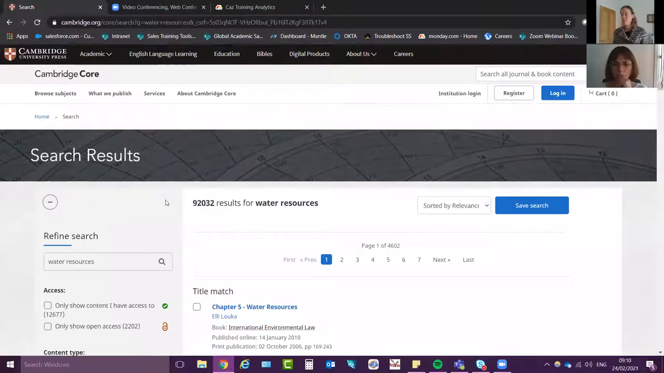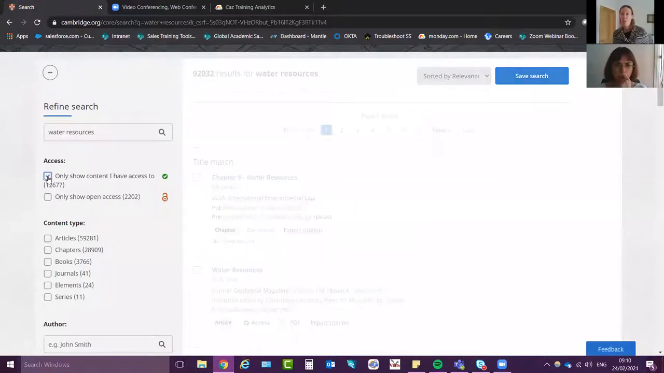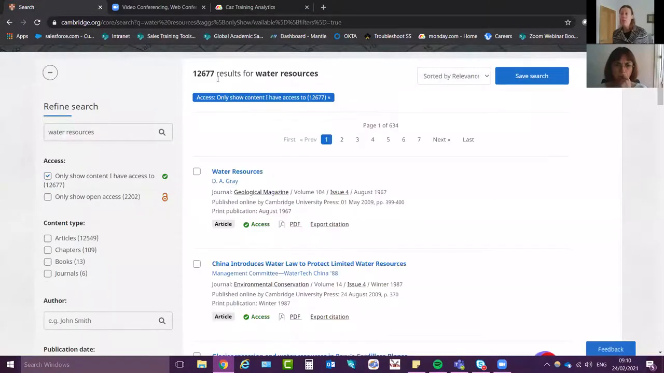Why not? So once you conduct a search on Cambridge Core, it's quite a lot of search results, as you might see there. We've got 92,000, which is far too many. So what you'll want to do is refine that search down a little bit. So you can do that to say only show content I have access to, for example. So that already reduces this down quite a lot because I've not authenticated yet. So I've got quite low access.